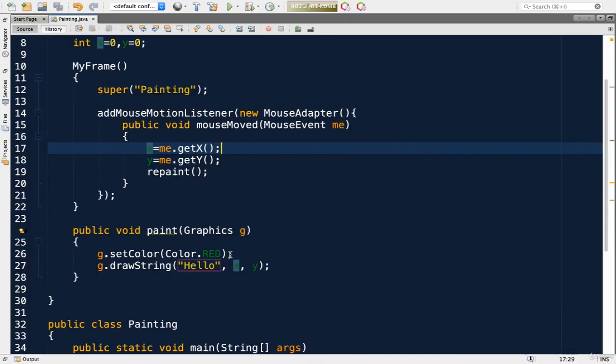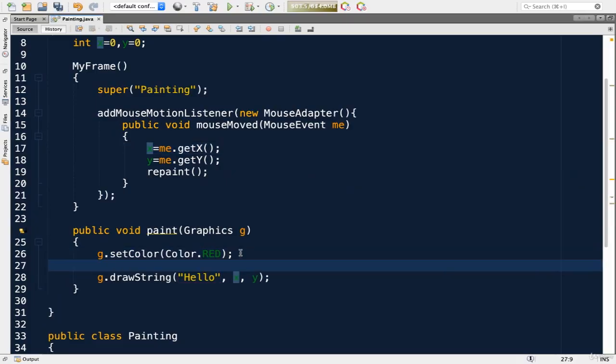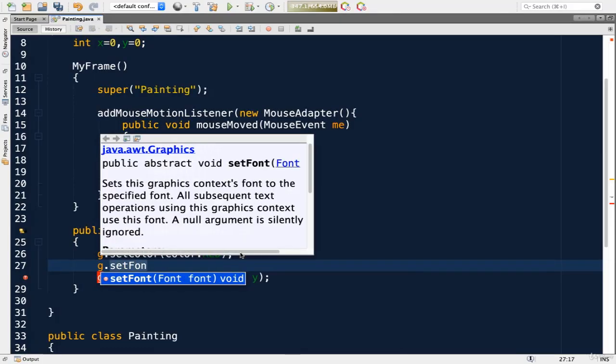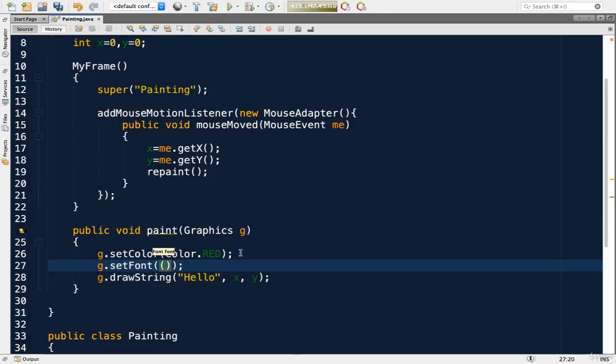Now before drawing a string, I will set the font with g.setFont. For setting the font, I should create an object of new Font. First of all, I should give the name, that is Times New Roman. I have given the name as Times New Roman. Then how do I want it? Style is bold. I want bold.